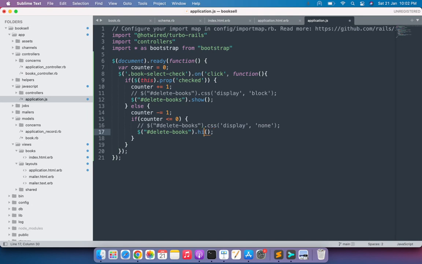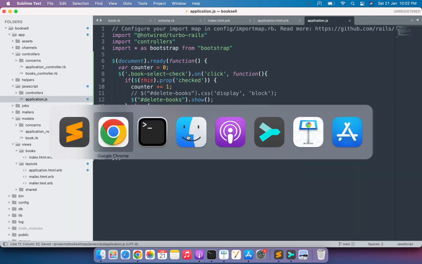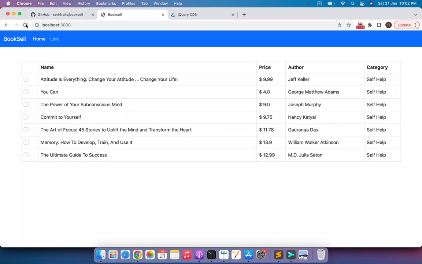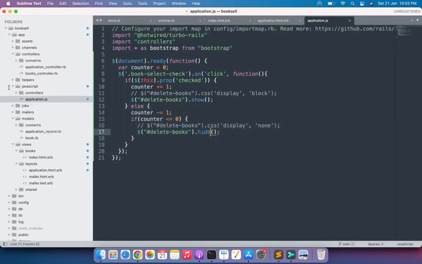Okay, and it will still work the same way. Here you can use what we used: delete books show, delete books hide, and save the file and refresh the browser. Once you refresh the browser and select any checkbox, you can see that the button still appears. If you unselect any one, the button still appears until there is at least one checkbox selected. And if you unselect the last selected checkbox, the button will not appear anymore. That means this hide is working, or our jQuery code to display or hide the button is working fine.